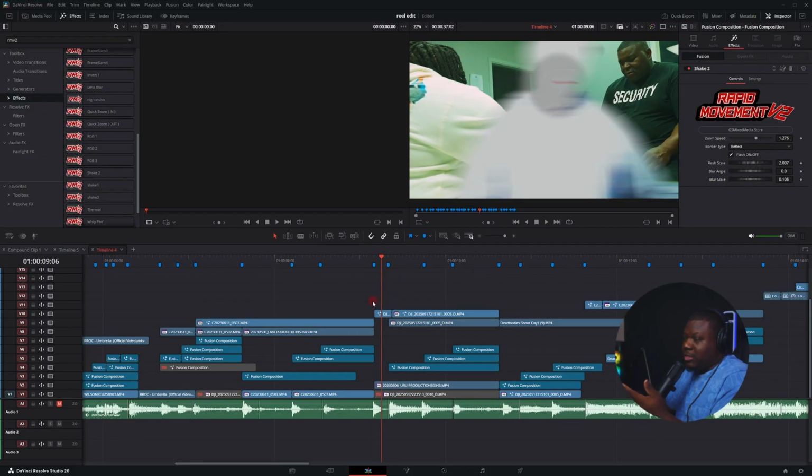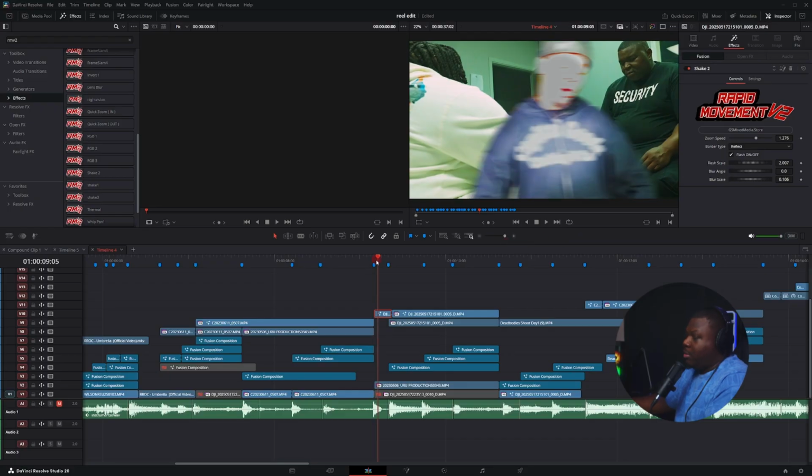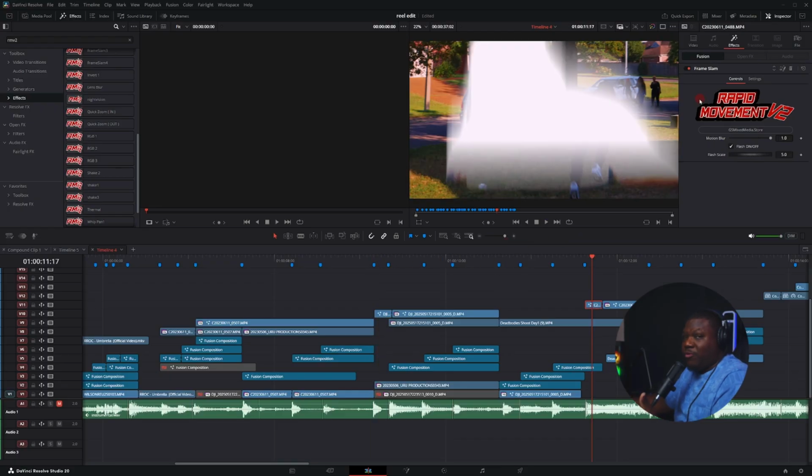This little section here, I used the magic mask, of course, to cut out the subject. And then, once again, I used Shake 2 here as well. But on this one, it created this little flash effect. And this one here, I used the frame slam effect. So basically, it drops down real quick with a flash effect to it.